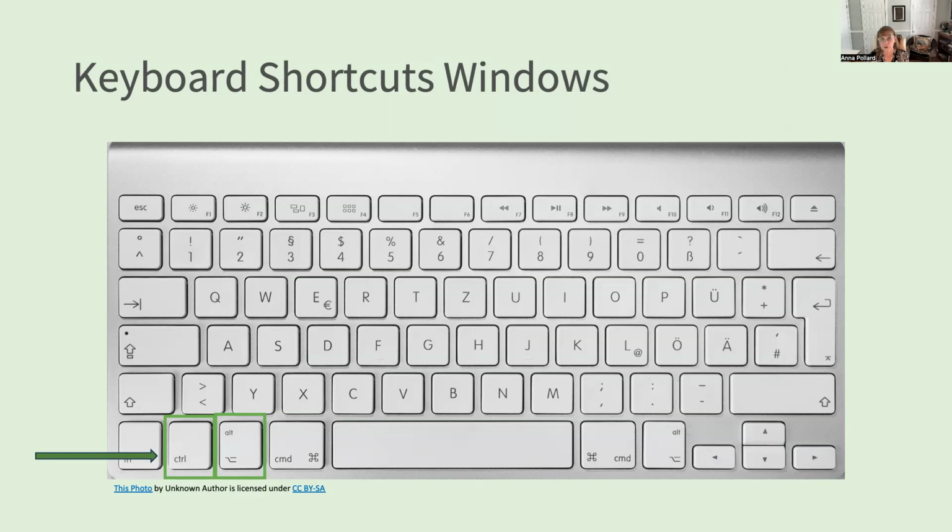You'll use the Control or Alt key to perform most keyboard shortcuts. You'll find these keys near the bottom left corner of your keyboard. A plus sign in a shortcut means that you need to press the multiple keys at the same time. A comma in a shortcut means that you need to press multiple keys in order.